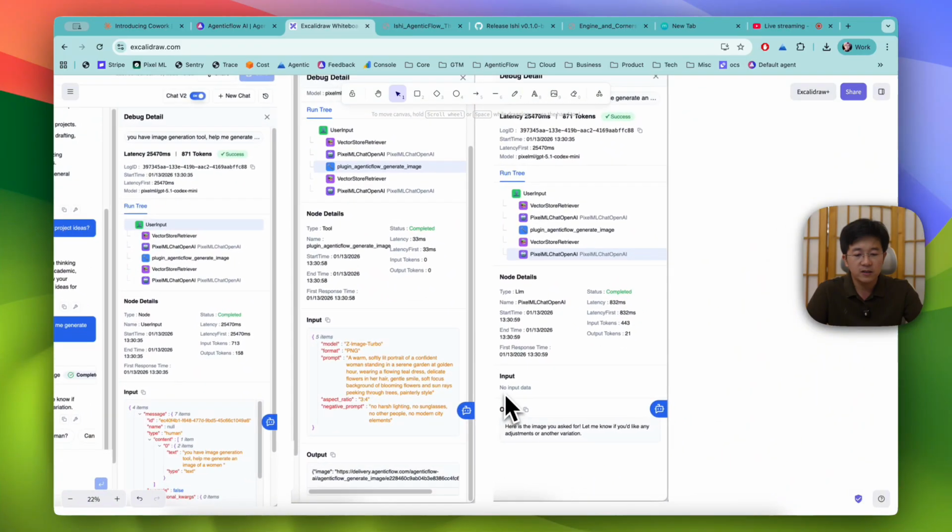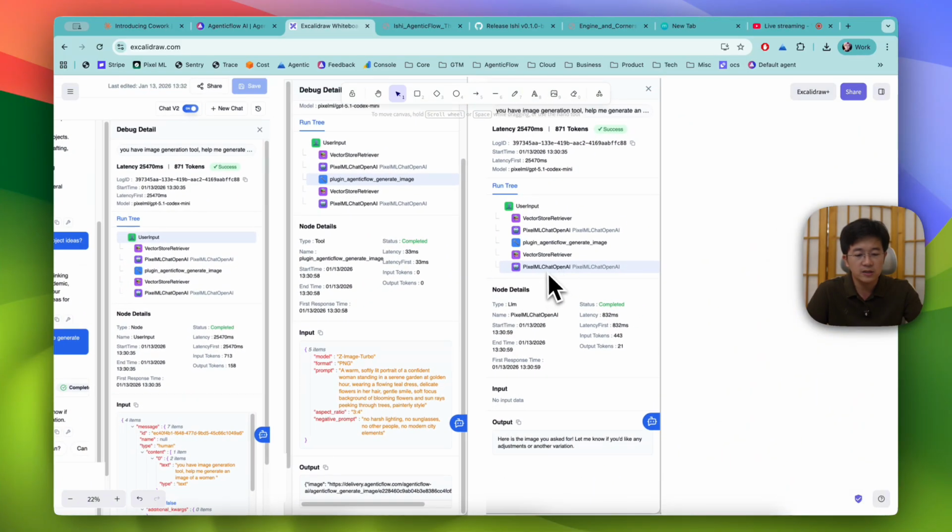And also you can click on the final one. This is kind of the last step in one of the messages, and it will give you what the final output of the message looks like.